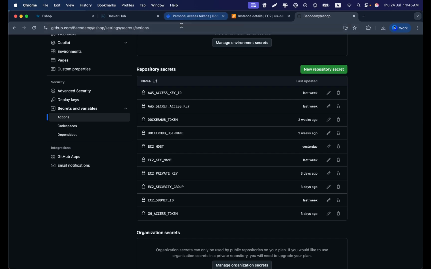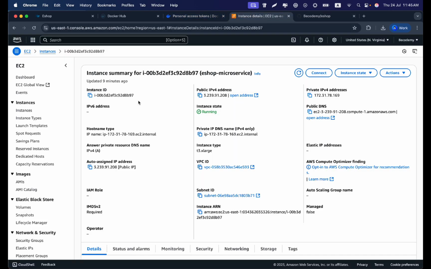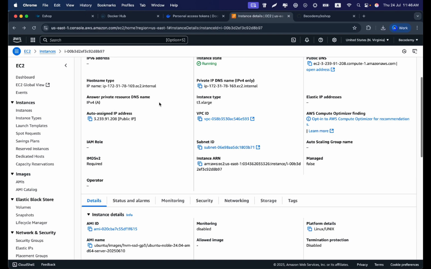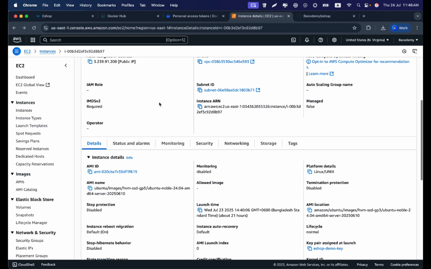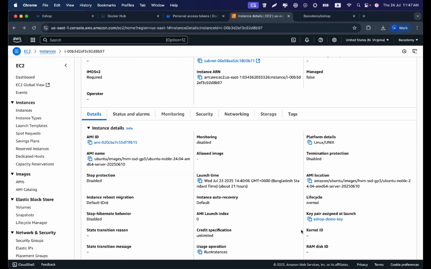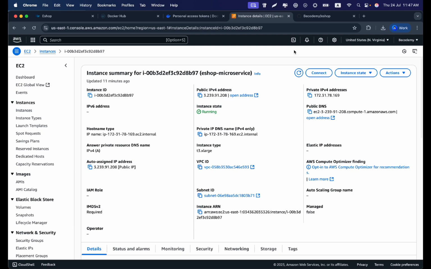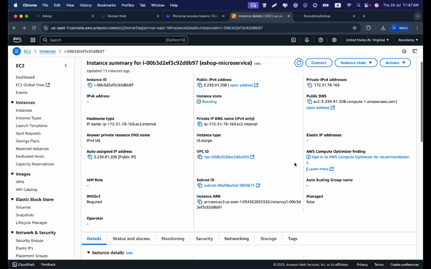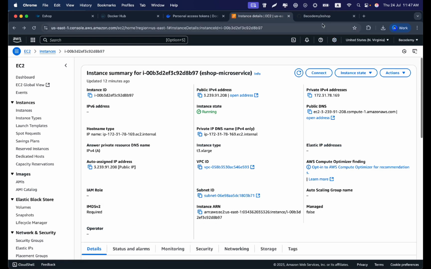EC2 key name. For the key name, we have to come back here to our instance. We have to go to the instance details, then look for our key pair name. Yeah, so this is actually our key pair name. You can see eShop demo key. So we can copy that name, and this EC2 key name will be that same name, eShop demo key.